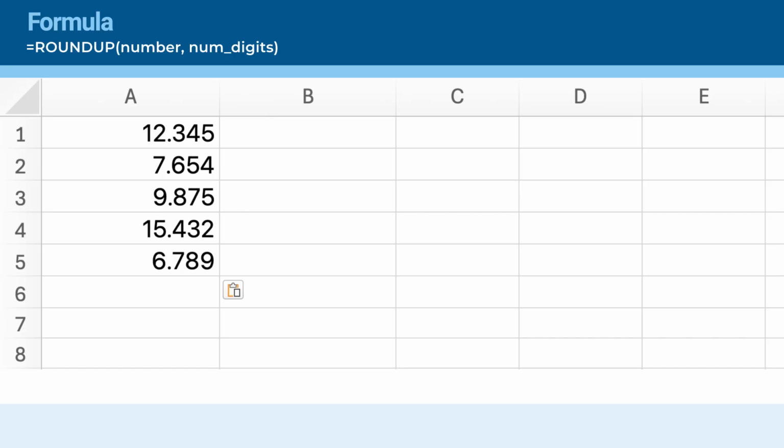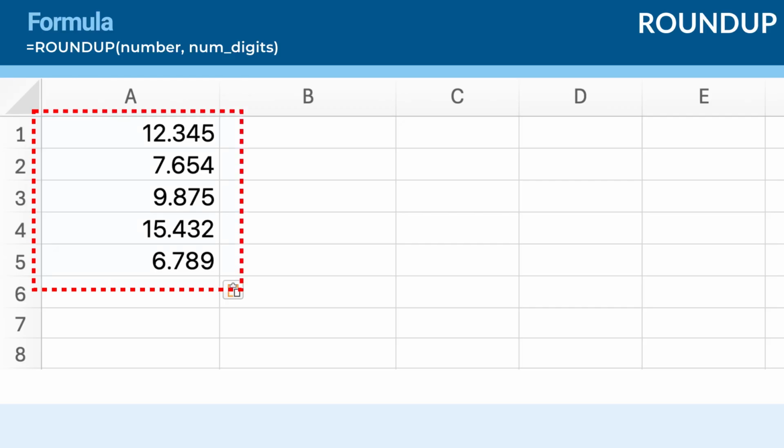Let's start by setting up our data. Imagine you have a list of prices with several decimal places, and you want to round them up to 2 decimal places for consistency in pricing. Enter the prices in cells A1 to A5. These prices are recorded with varying numbers of decimal places, but for consistency, you want to standardize them to 2 decimal places, always rounding up.